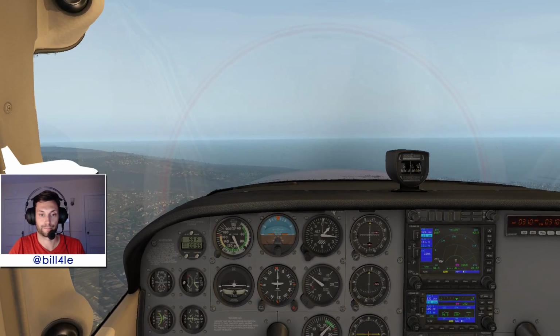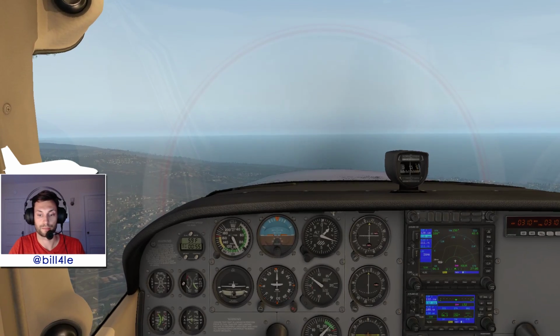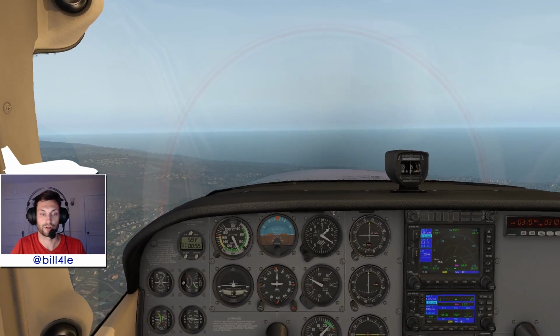But that's pretty much it. Once he says resume own navigation, ground: right 29 right, taxi via Alpha and Julia. You're clear. You're good to go.